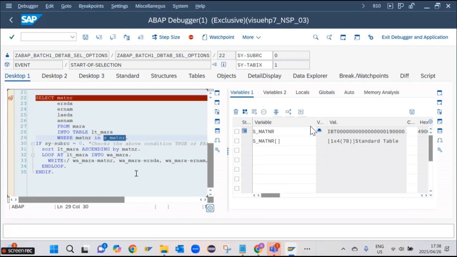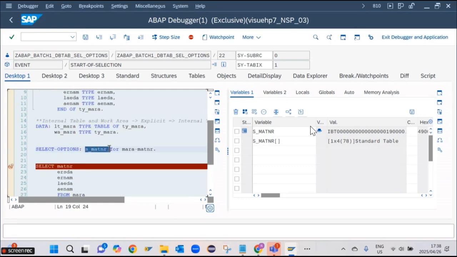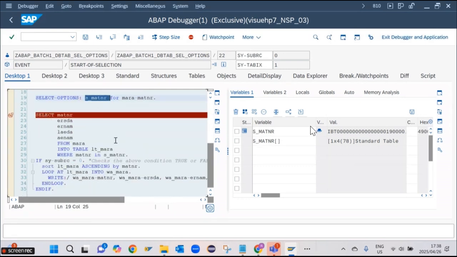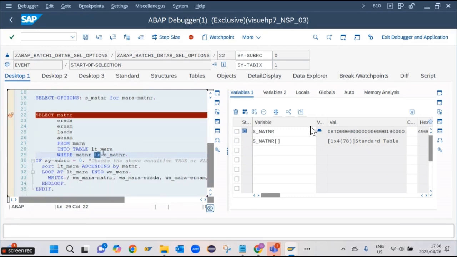So I'm writing a select query: select the fields from Mara into table LT Mara, where Matnr in. And remember, when you are using select options, always in the select query, the addition IN will come. When you're using parameters, we'll say where Matnr equal to p underscore matnr. That you will say in case of the parameters. But in case of select option, you will say IN. Remember that point: where Matnr in.